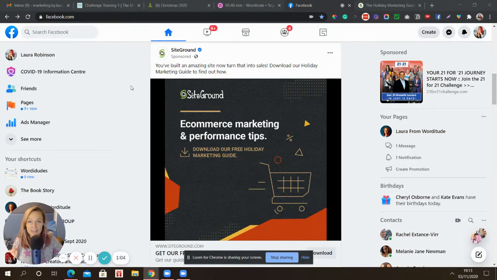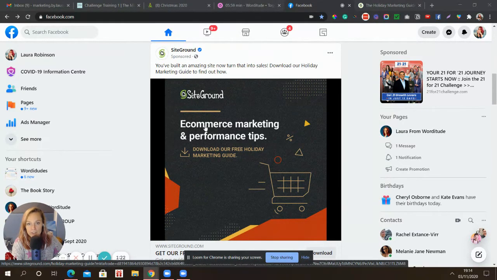Then it just simply says download our holiday marketing guide to find out how. It's a very clear instruction. There's not very much text here at all. The graphic is very simple. And I found it interesting that this text doesn't mention e-commerce at all. But the graphic does. So that might be something that they're testing to see how people respond when e-commerce is mentioned and when it isn't mentioned.